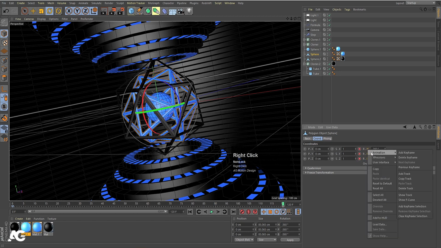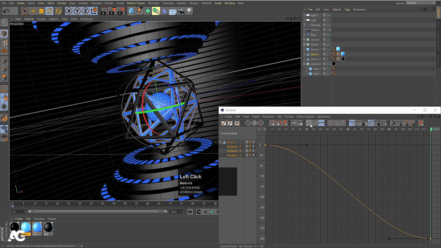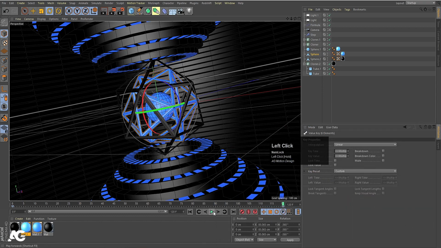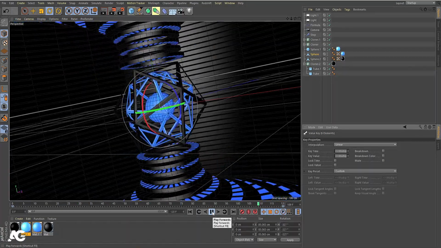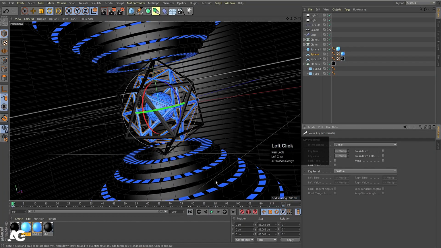Select all of them by holding shift, show F curves, again select all of them by hitting Control A, and I'll enable this linear and now it will rotate in the opposite direction. Now after 120, as you can see this is in the form of a loop, like this.